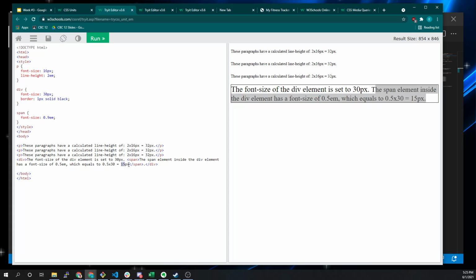Even though the text doesn't follow it. Yep. Everyone tracking? That's how the EM font size works. It's going to take the current value of this EM and multiply it by the parent value.